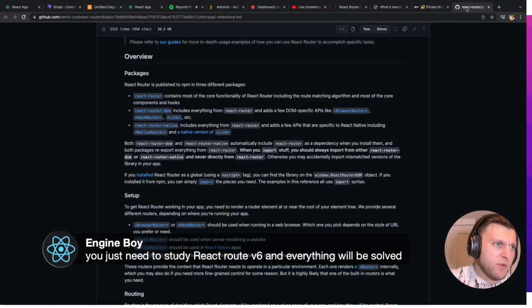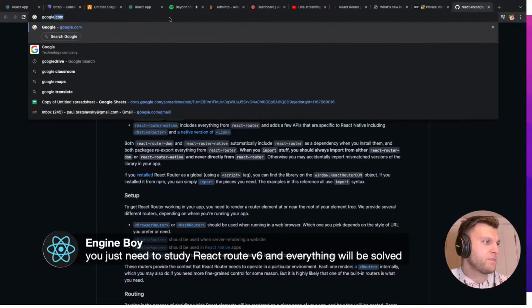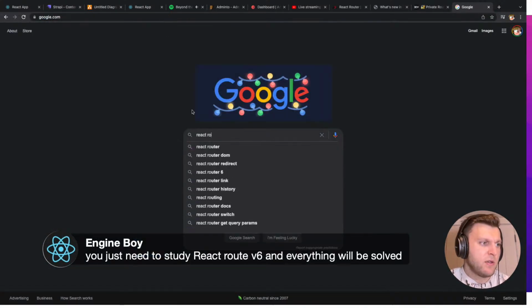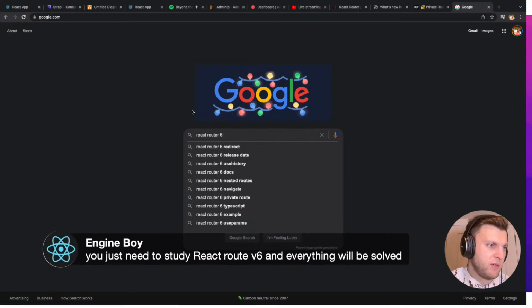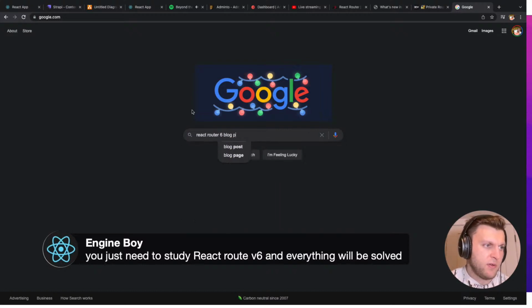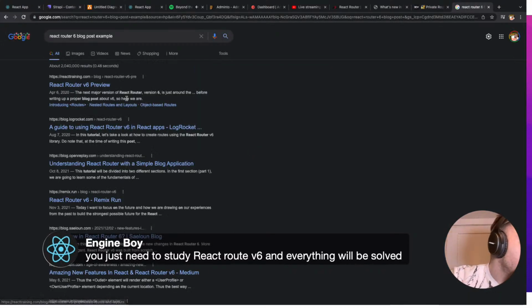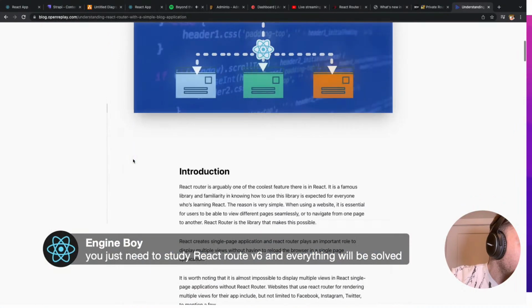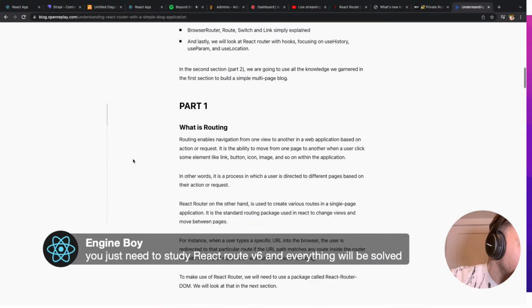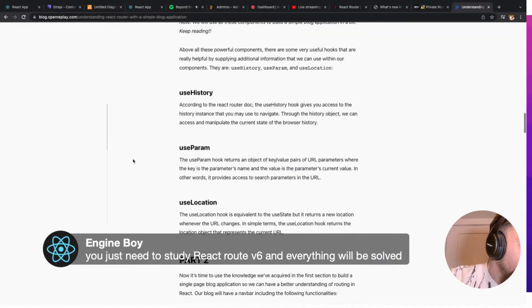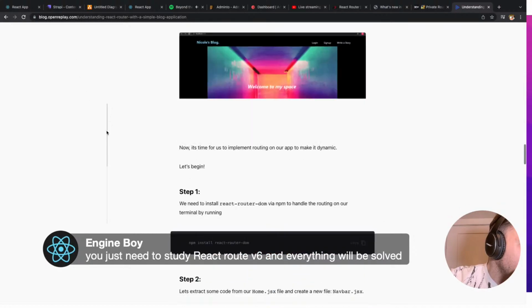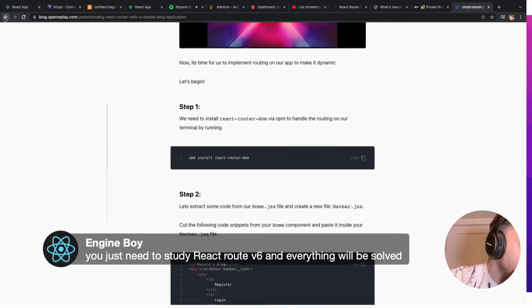Let me just do one more thing here. Let's go to Google. React Router, and I should have done this earlier. React Router 6, blog post example. Let's see what it says. So, understanding React Router is the 6. No, that's not 6. Yeah, that's not 6.